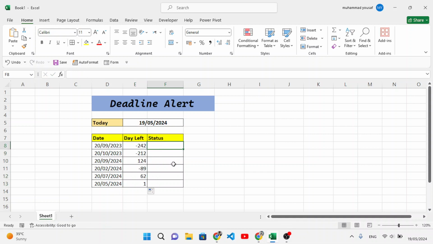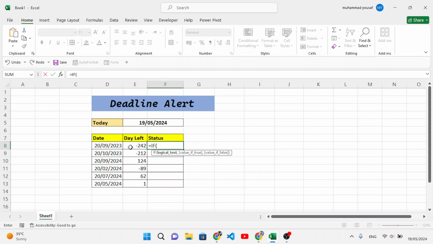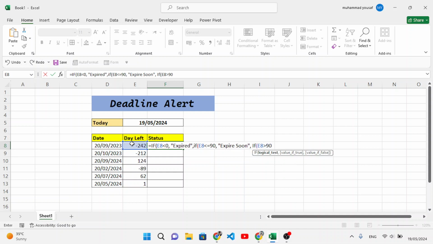Now we will find the expired, on time, and expire soon status. For that we will use an IF statement, equal to IF the days left are less than 0, we will print expired, comma, if the days left are less than or equal to 90, we will print expire soon. Again, comma, if the days left are greater than 90, we will print on time, close three parentheses and press enter.